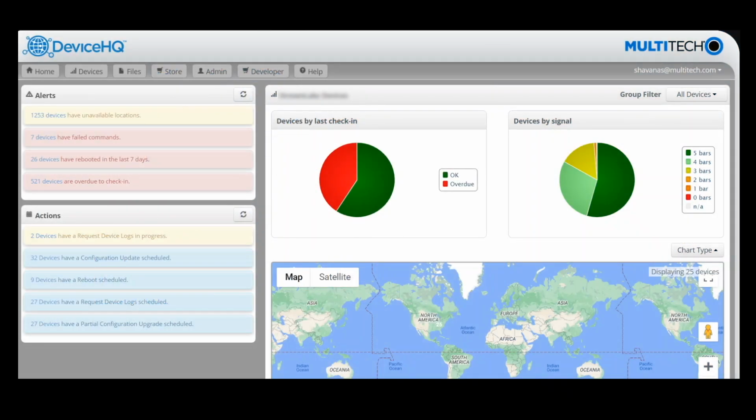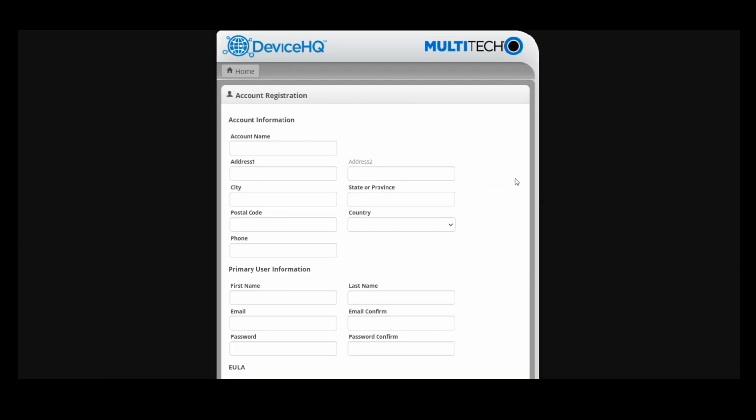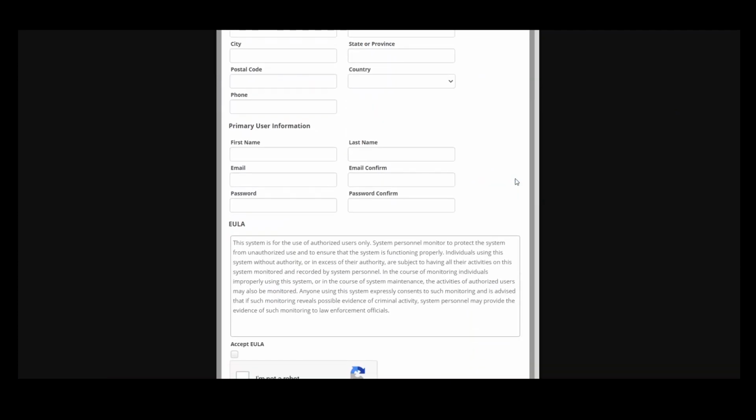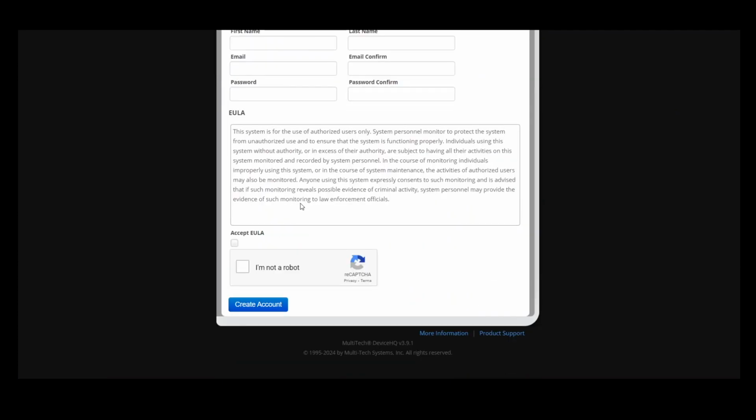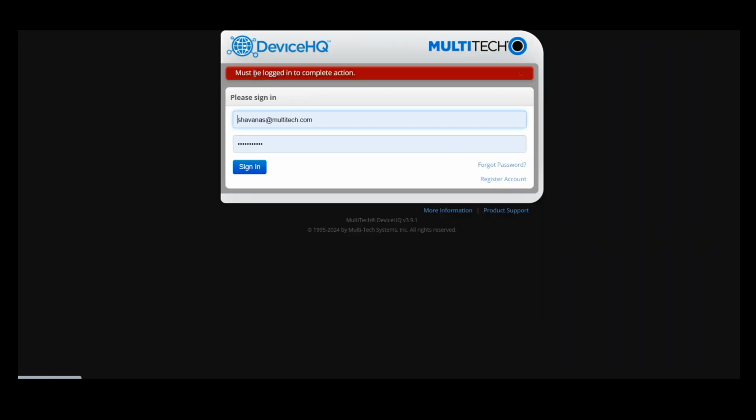The website's devicehq.com. The very first thing I would suggest that you do is, I'm going to log out of here myself. So the very first thing I would do is go to devicehq.com and register a new account. So you put all your information into this dialog box, click on I'm not a robot, create your account. And what will happen is you'll get an email from MultiTech verifying your credentials, and you need to click on their link to verify it's you. And then after that, you can use your username and password to sign in.